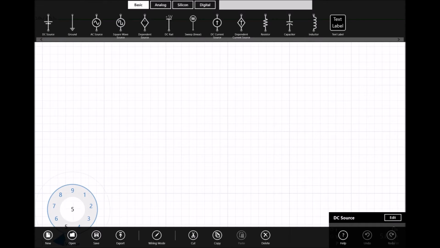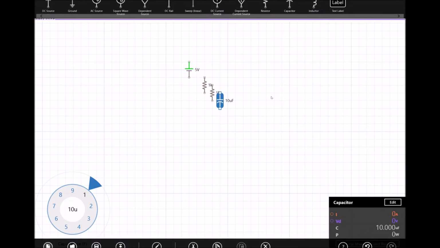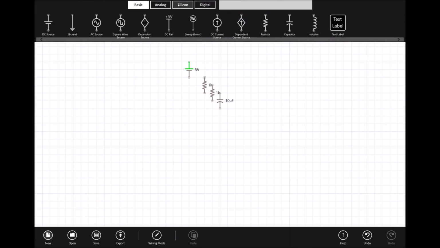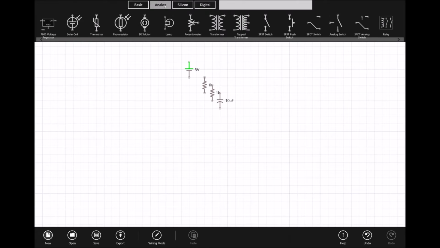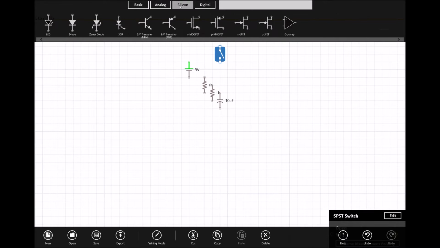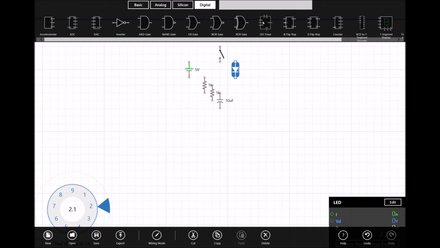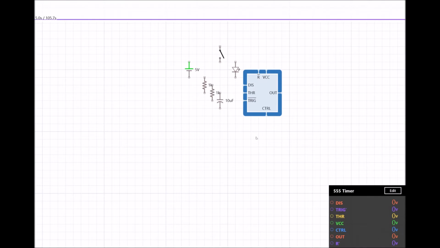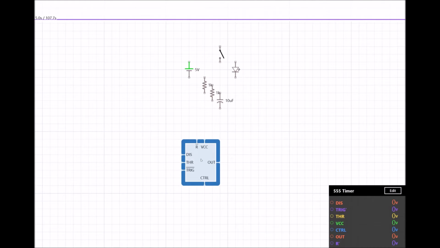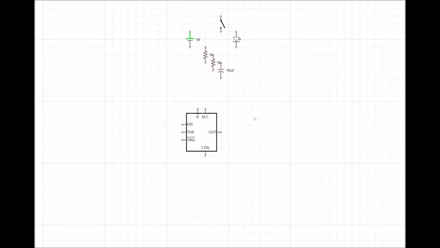First off, we're going to need a battery. We're going to need 2 resistors, a capacitor, a switch, an LED light, and a 555 timer. And I'm going to throw this together really quickly.